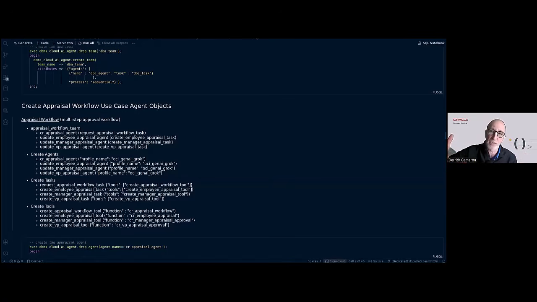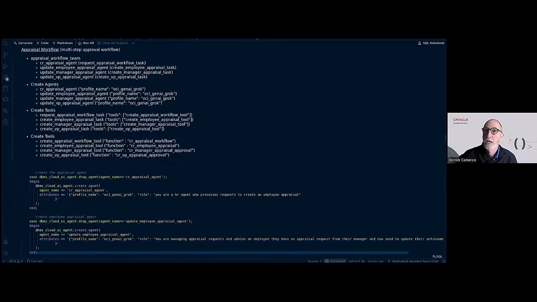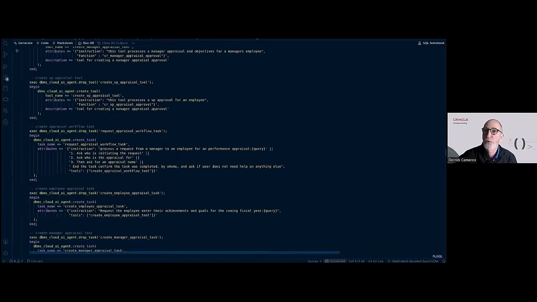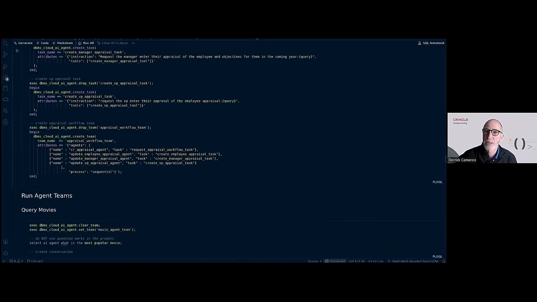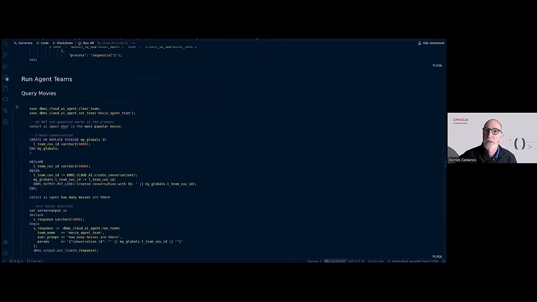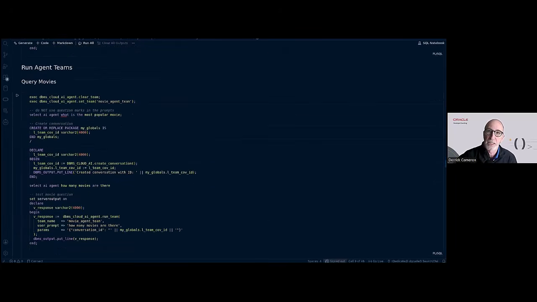I set this up separately because these are different. It's an approval workflow. Every agent is a different person. We have Pat, the manager, the employee, the VP. So I did separate them. So it's a design choice, right? It's a design choice. I'm going to skip through a lot of this because it's a little bit repetitive. Now let's get on to running the teams.